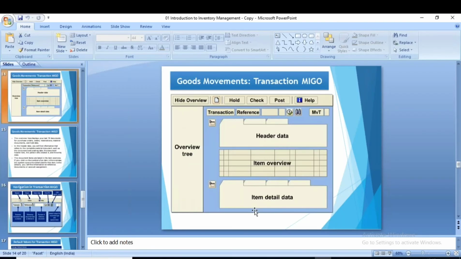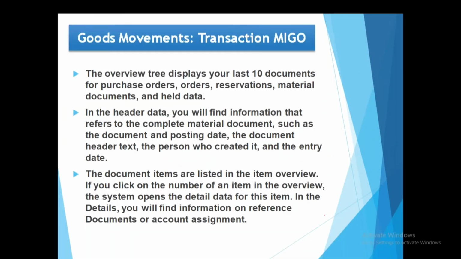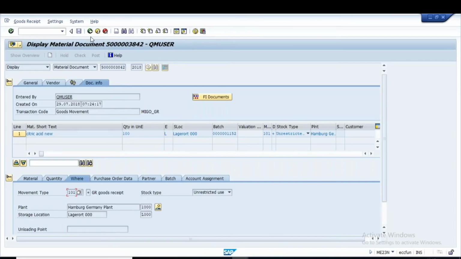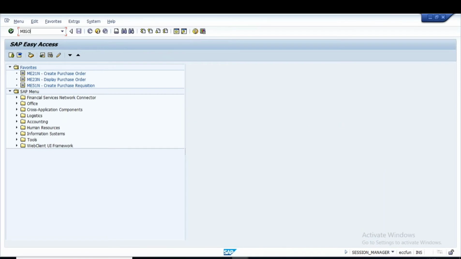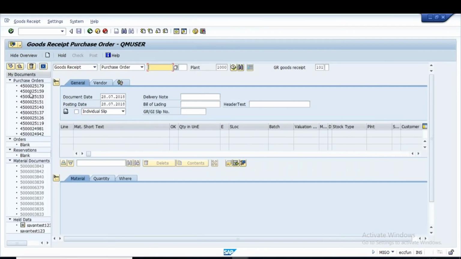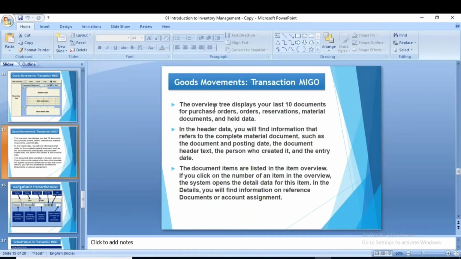Basically here, the overview tree displays your last 10 documents for purchase orders, reservations, material documents, and held data. Suppose I go to a MIGO transaction. If you click on this button, show overview, the system will give you the last 10 documents, like for purchase orders and material documents, though of course reservations are not there. Like this it will show the last 10 documents. So this is the overview section.